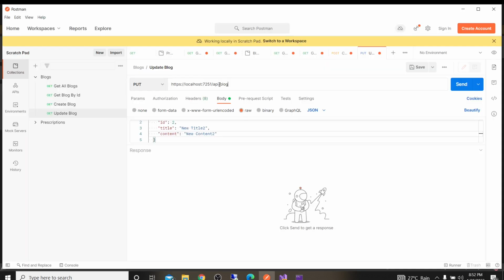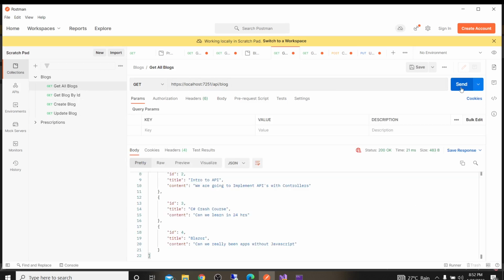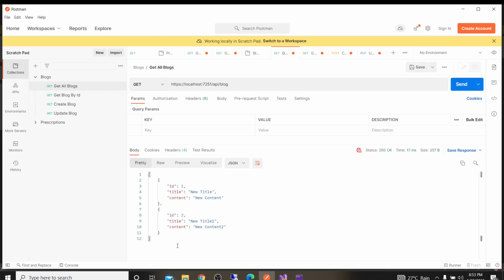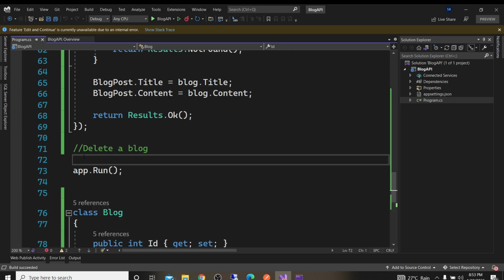So give it, and I want you to send, and you get 200 over there. If you go to get all blogs there and pull again, you've updated. All right, last one, delete. So for you to delete, what do you need? Just find it. Okay, so all we need is our ID in our delegate.